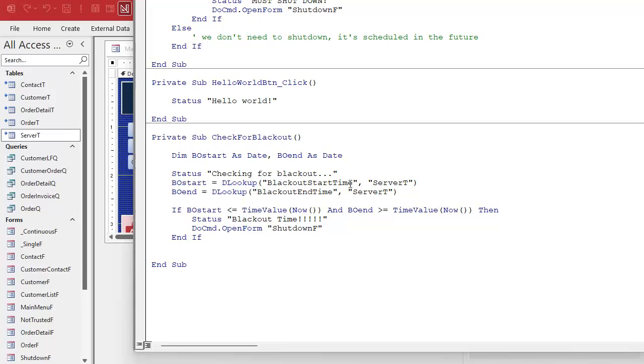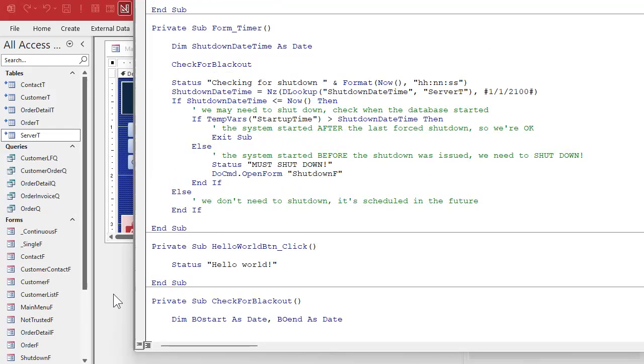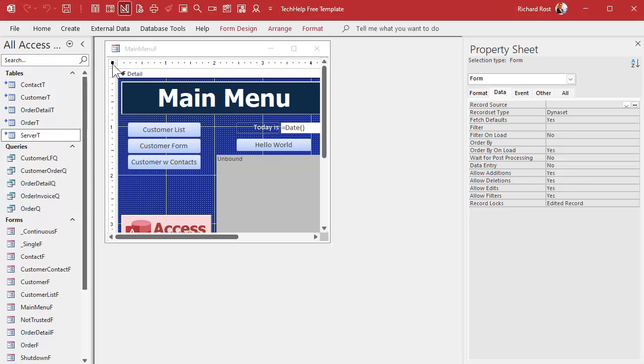All right, so let's test it. Save this. I'm going to, let me see, what have I got my timer interval set to here?